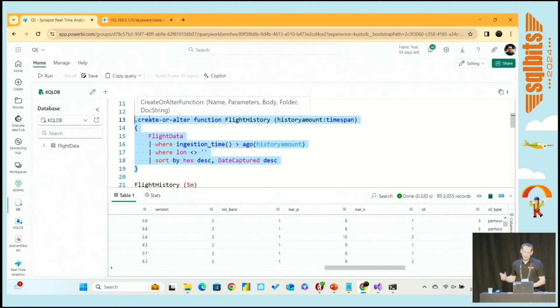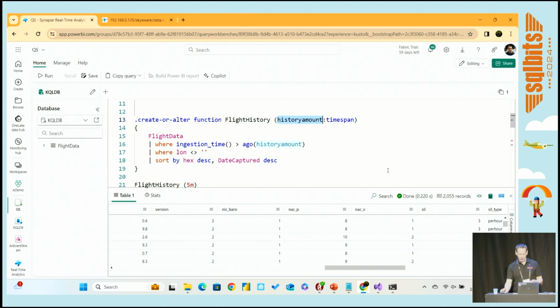But wouldn't it be nice in Power BI if I could choose whether I want 5 minutes worth of data or 20 minutes worth of data or a day's worth of data? So what we're going to do is parameterize that amount of time. So I'm going to create a function in KQL. And it's quite a simple function. It's just basically using that query we used on the line above and parameterizing the amount of time.